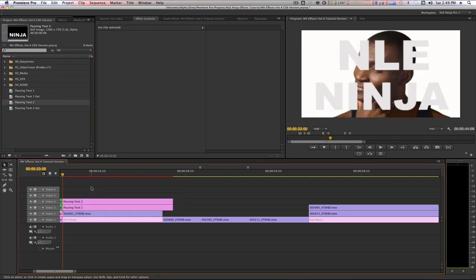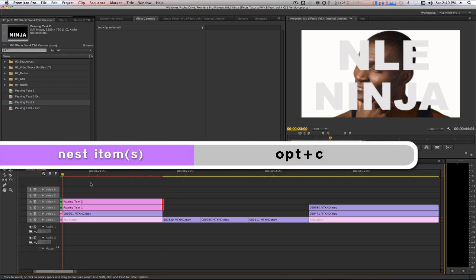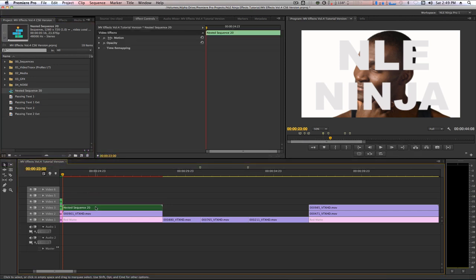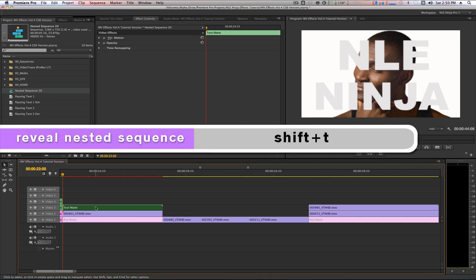Next, I'll select the out points of both of them and trim them to the length of our clip. I'm going to highlight both these passing text layers and nest them by pressing Option C. Let's select it and rename it Text Mat. Let's open our nested sequence to reveal it.